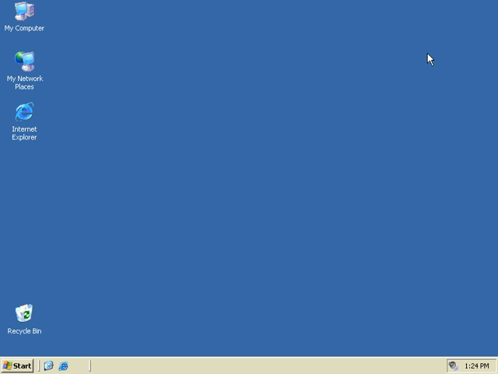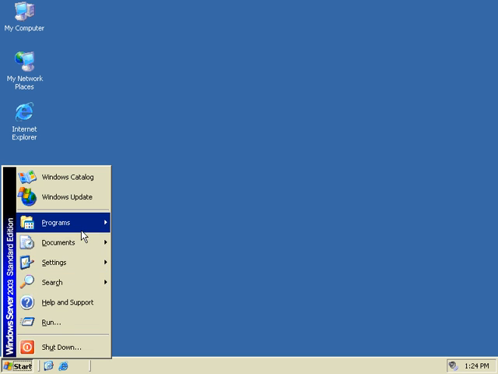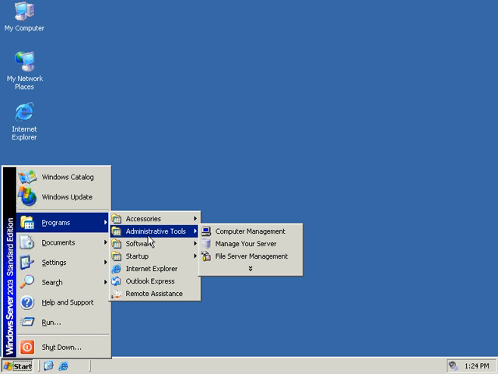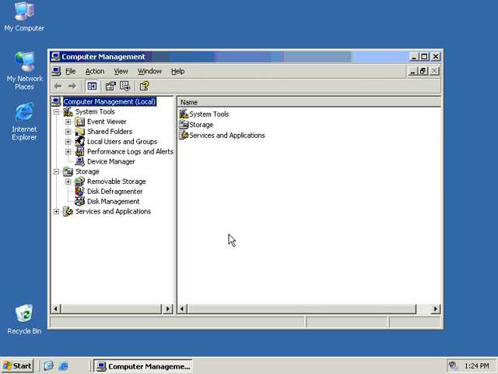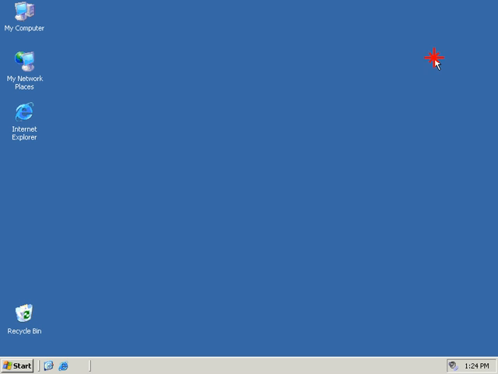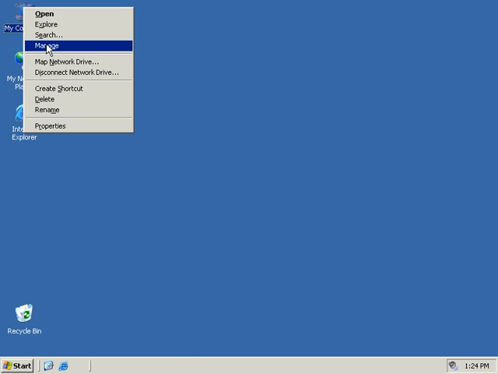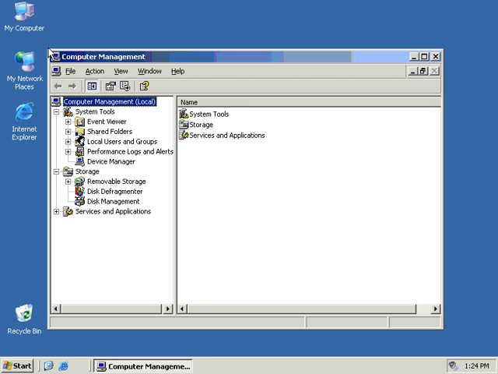There are several ways in which we can get to our local user and group management tools. One way is to go through the Start menu, go up to Programs, go over to Administrative Tools, and then Computer Management, which brings up the Computer Management MMC, Microsoft Management Console. But the way I like to get to it, a little shortcut, is to right-click on My Computer and go to Manage. Also brings up the same console.